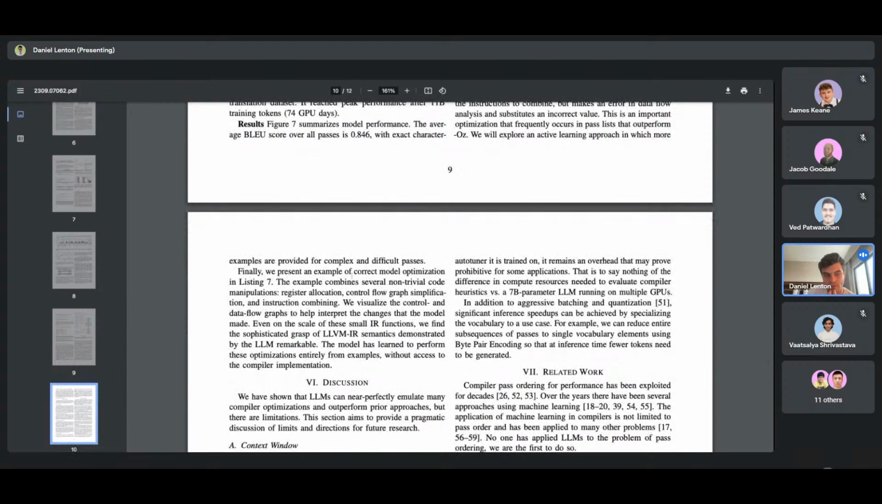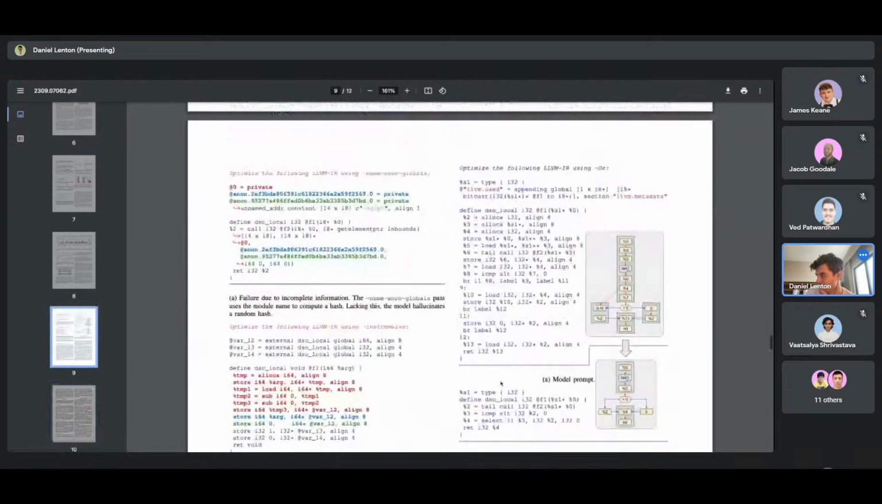Finally, we present an example of correct model optimization in listing 7, which actually shows something that's impressive. So the example combines several non-trivial code manipulations, which is register allocation, control flow graph simplification, and instruction combining. They visualize the control and data flow graphs to help interpret the changes that the model made, even on the scale of these small IR functions. There's a sophisticated grasp of the semantics demonstrated, and they think it's remarkable. And I think it is very impressive that it's able to do this kind of stuff compared to more structured approaches.